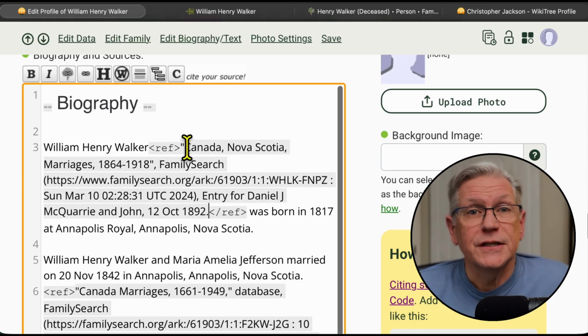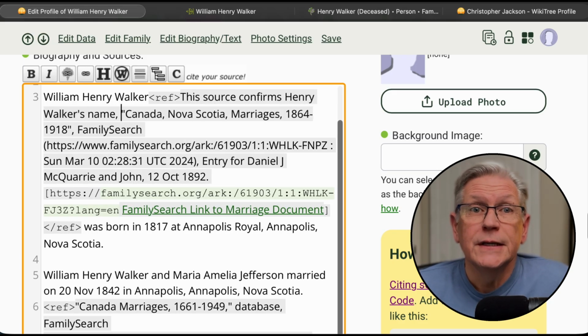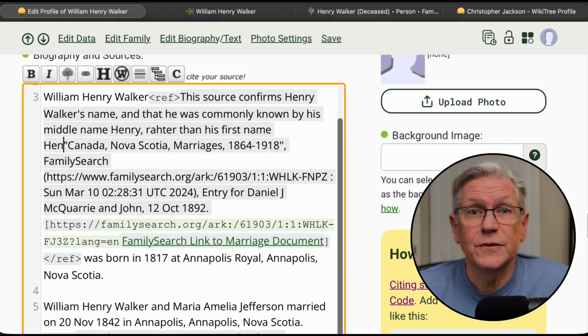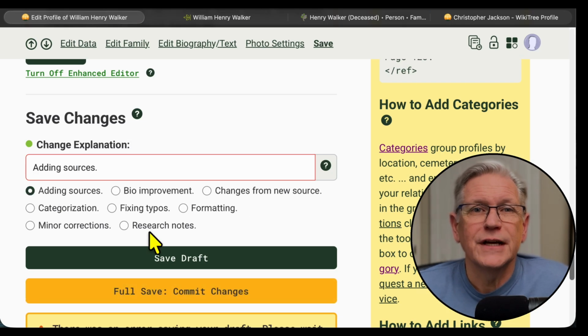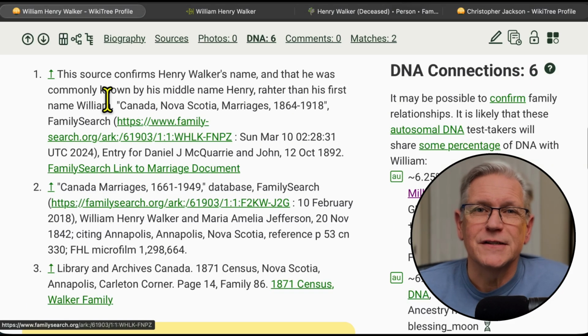And for this citation, I would also add a bit more explanation. For example, this source confirms Henry Walker's name and that he was commonly known by his middle name, Henry, rather than his first name, William. Once you've scrolled down and saved the changes, you will see the profile now shows a citation link number 1, which links to the citation details below.